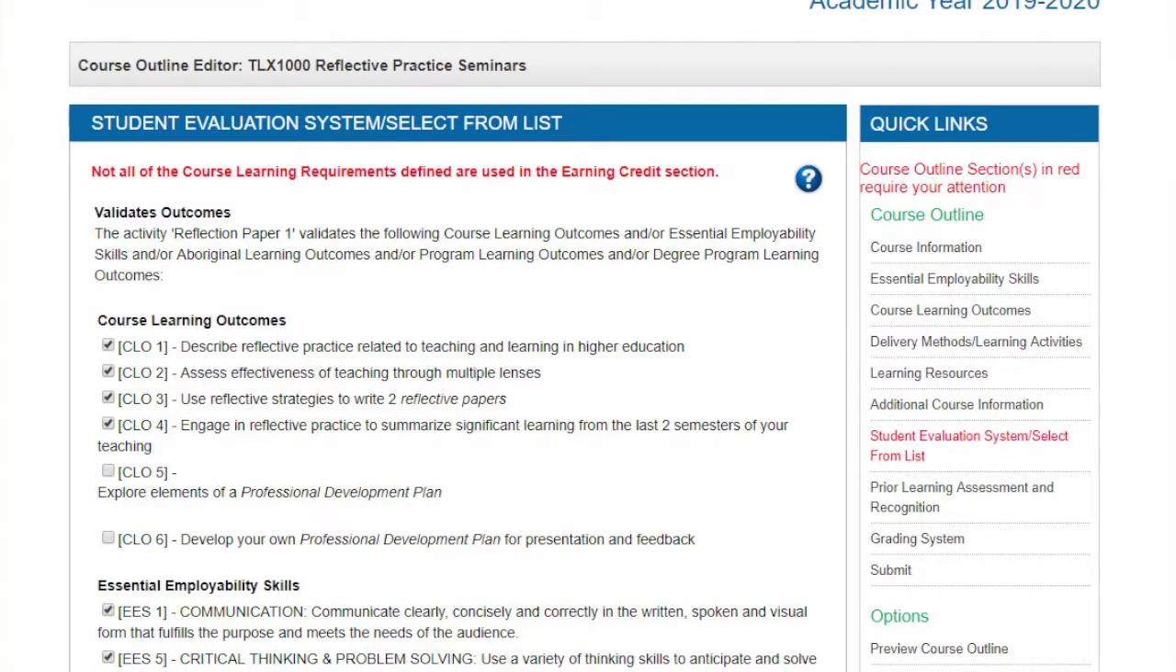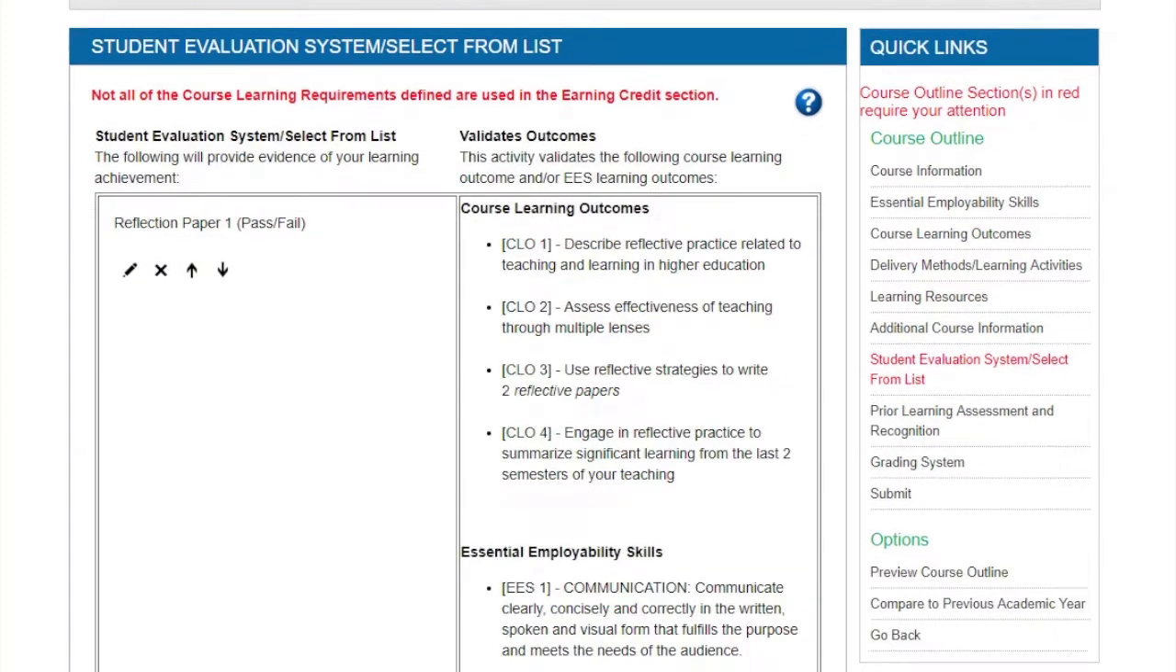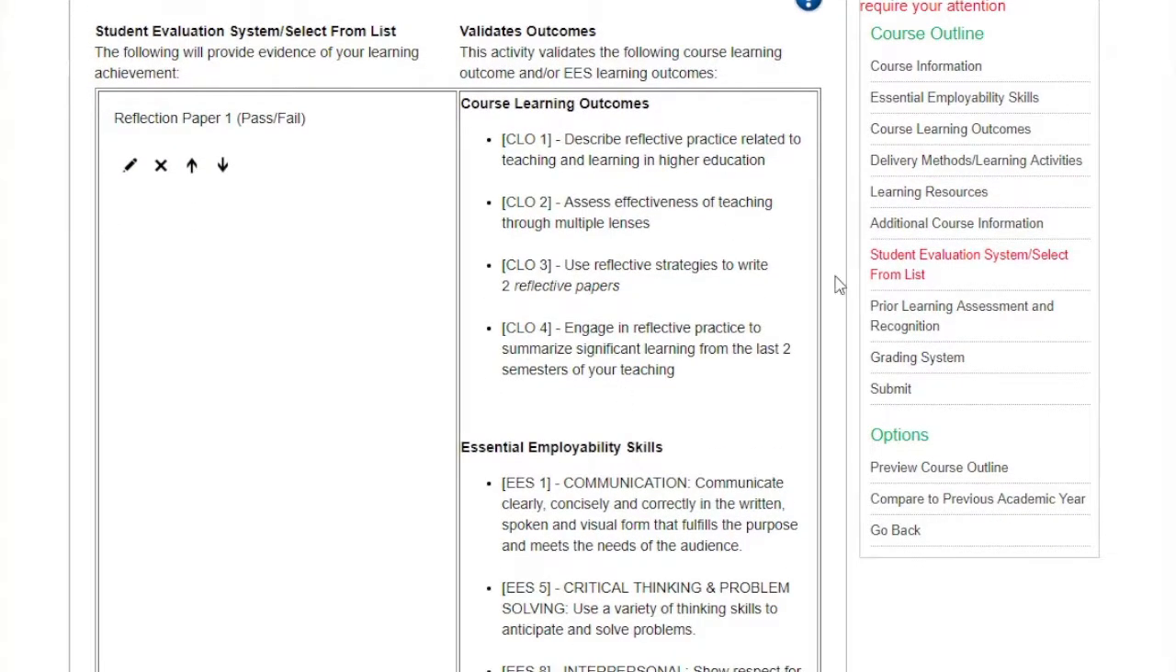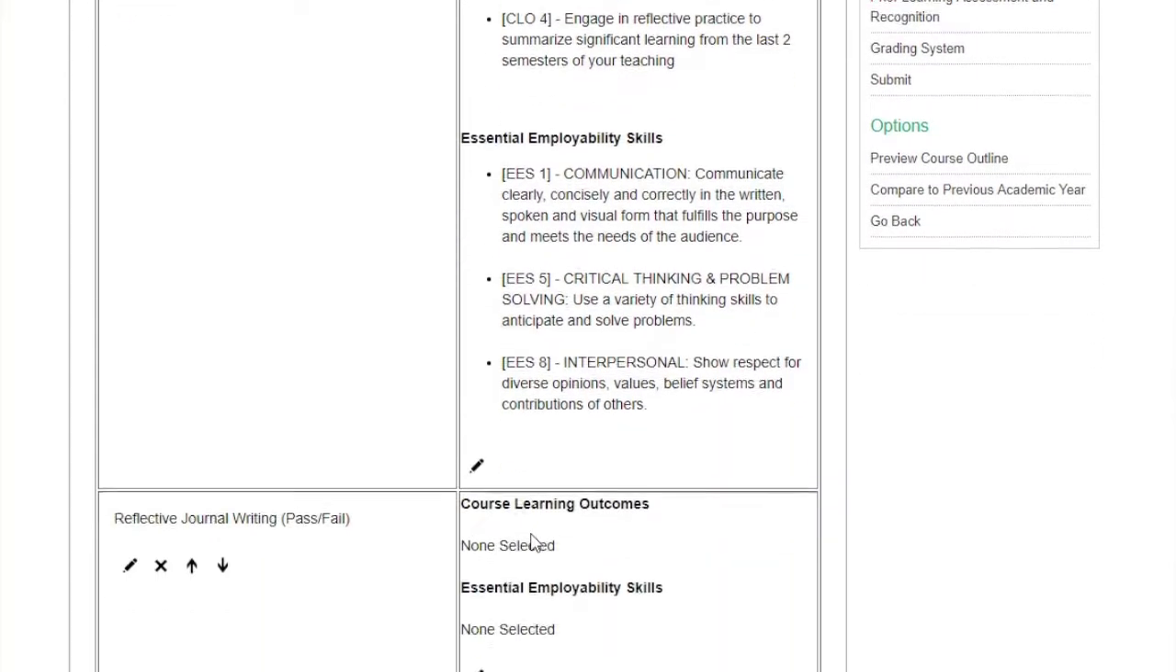In fact, this is all of them. I'm going to save it. So now that's been done. But again, you can see I still have the red there. So I need to keep going because there's still issues here.